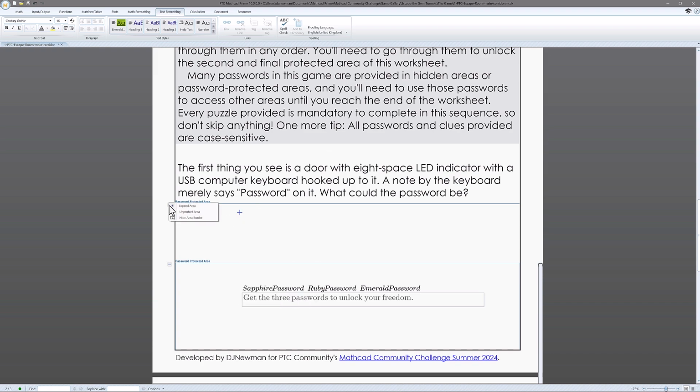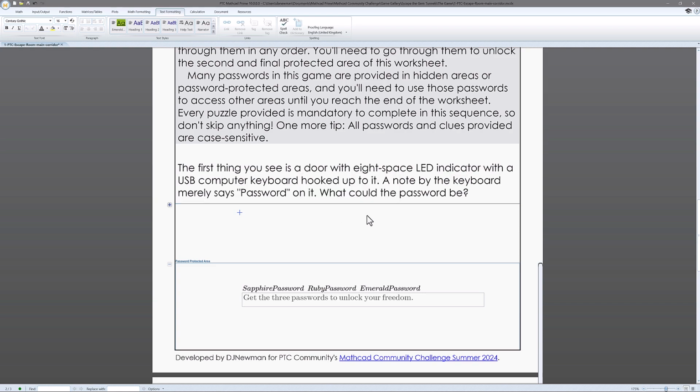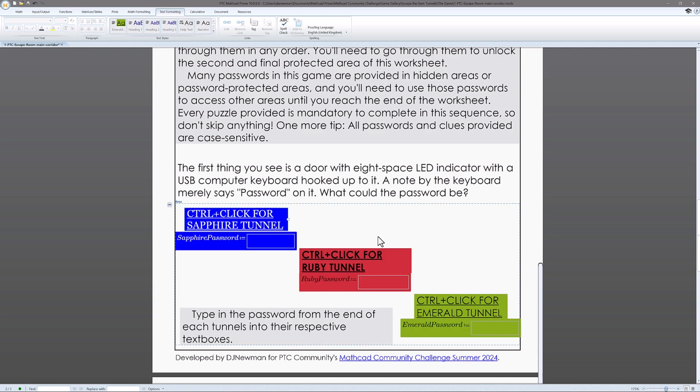Right-click the Unprotect. What could it be? I wonder if it's password with a capital P. Yes. Aha! So where do you want to go first?